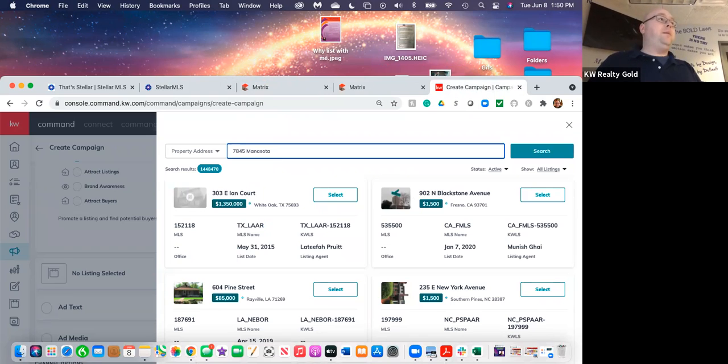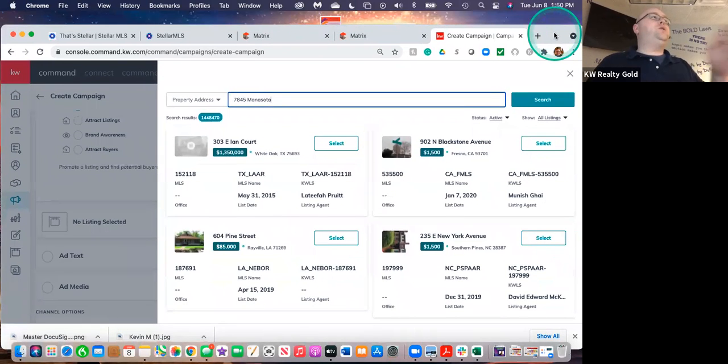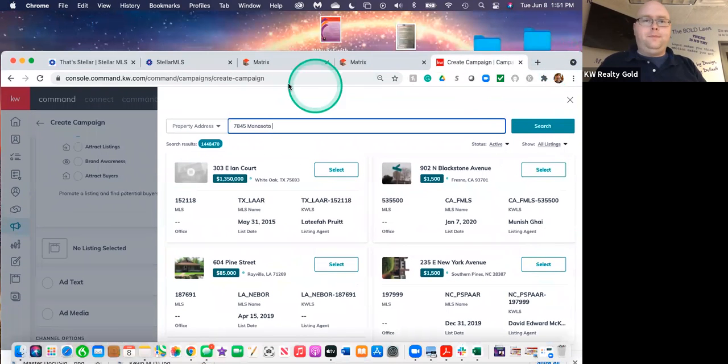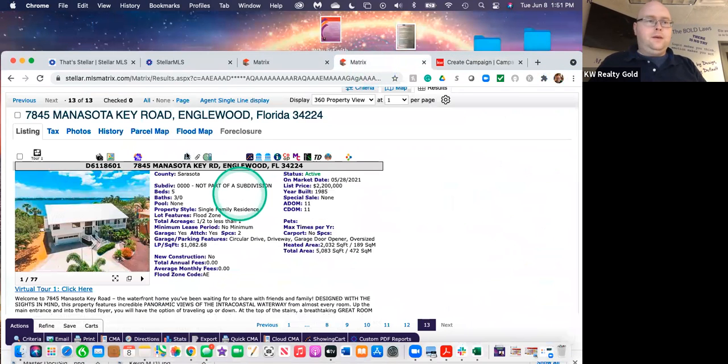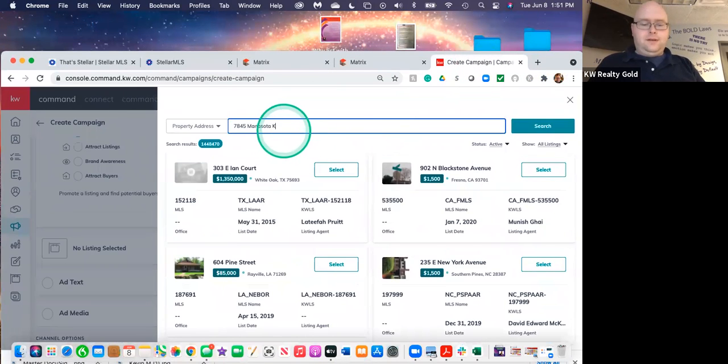All you have to do is pull it up in MLS. I'm in Stella now. So yeah, all you have to do is open it. So it's open. I go back, and all I'm doing is looking at this address and typing it into my search up here.